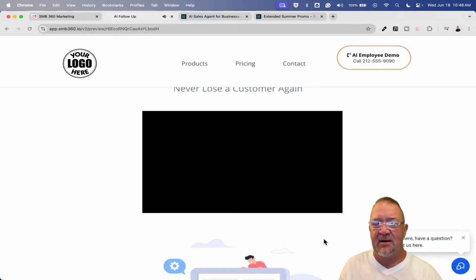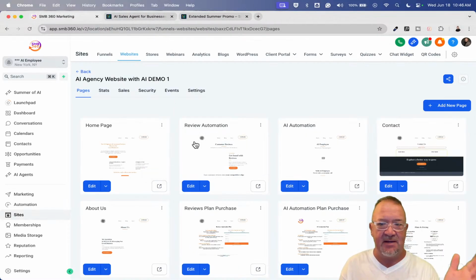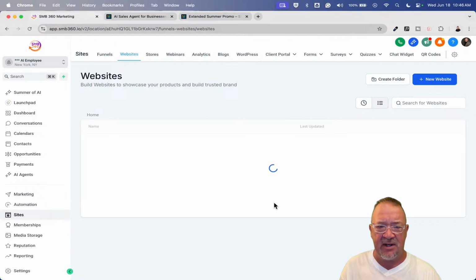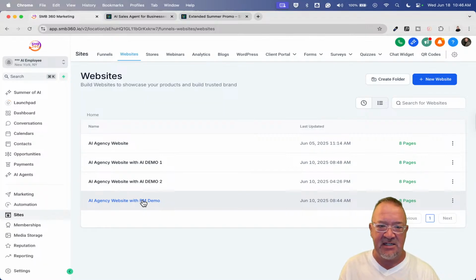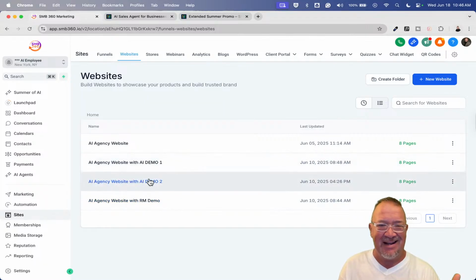So again, that was just one of them. I give that away again with the template, those videos. I have 2 of them built. I'm not going to go over the other one here, but I have 2 of them built for each one of these pages, AI demo 1 and 2, and I even have one for reputation management. Both of the AI demos are like less than 60 seconds.